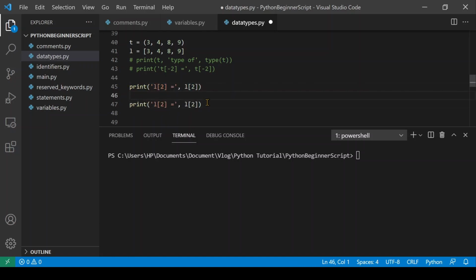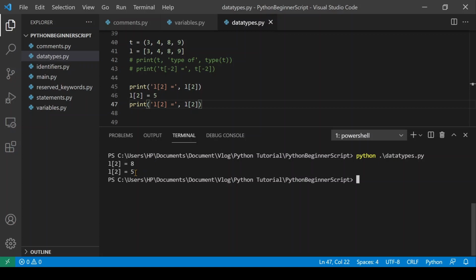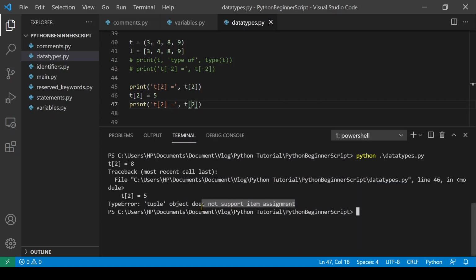Now create a list by writing L equal to square bracket of any element you want, and print the third element before and after assigning a different value to it. As you can see, the value has been changed. Now do the same thing for tuple. As you can see, this is throwing a type error as tuple is immutable and tuple object does not support item assignment.